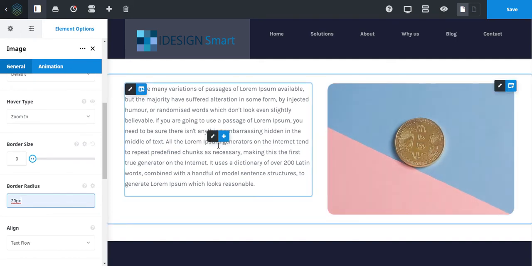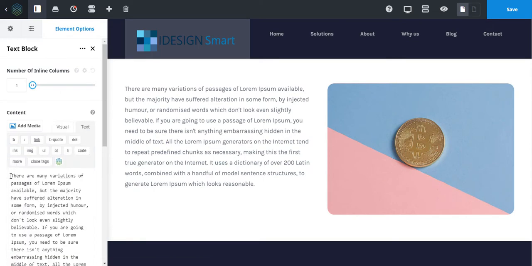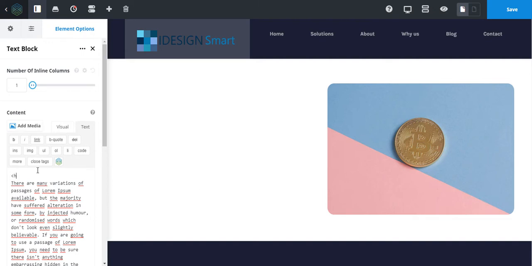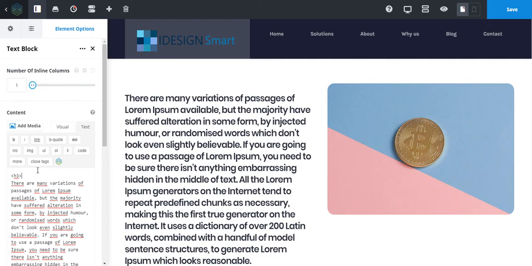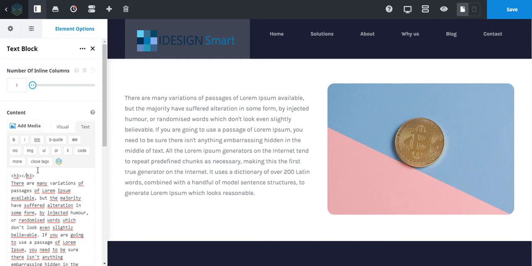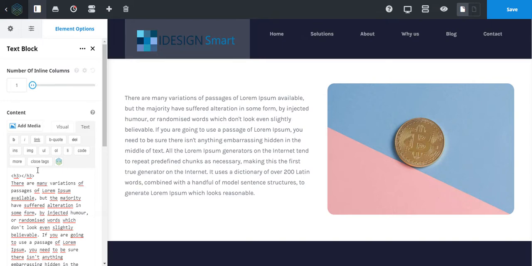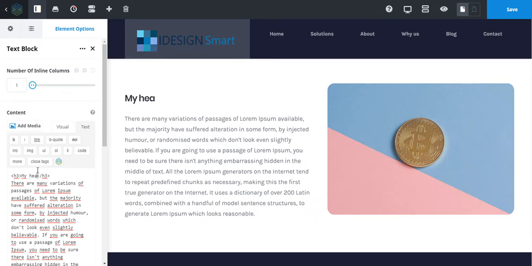Also I think this text can move a little down. So I will go ahead and edit that text again. Go to the text block. I know people don't like it when I do this, but it's just so simple. I will just put an h3 element and an ending h3 element and say my heading.